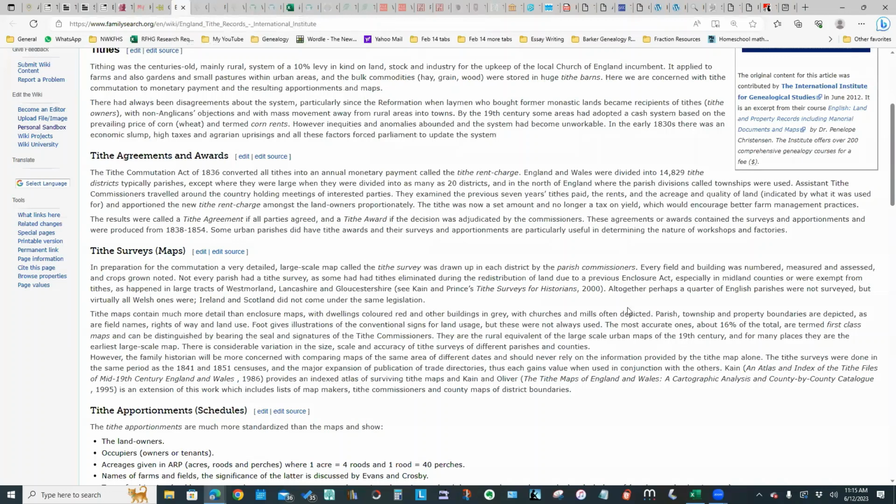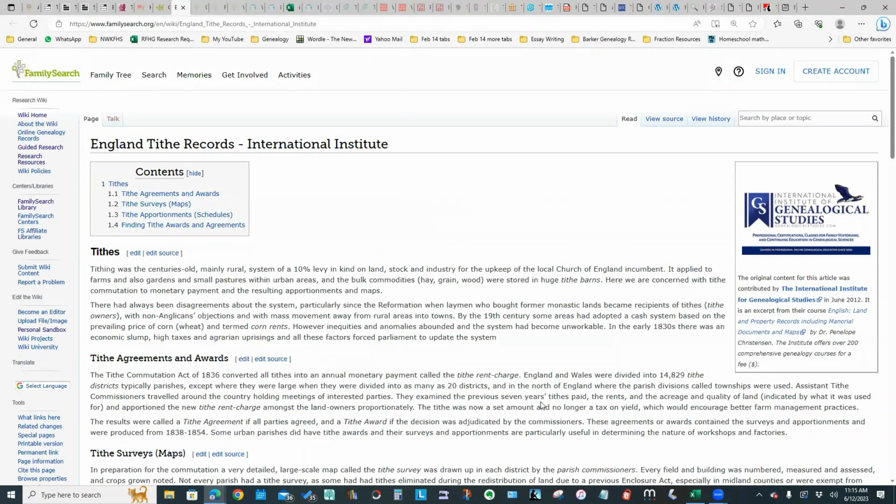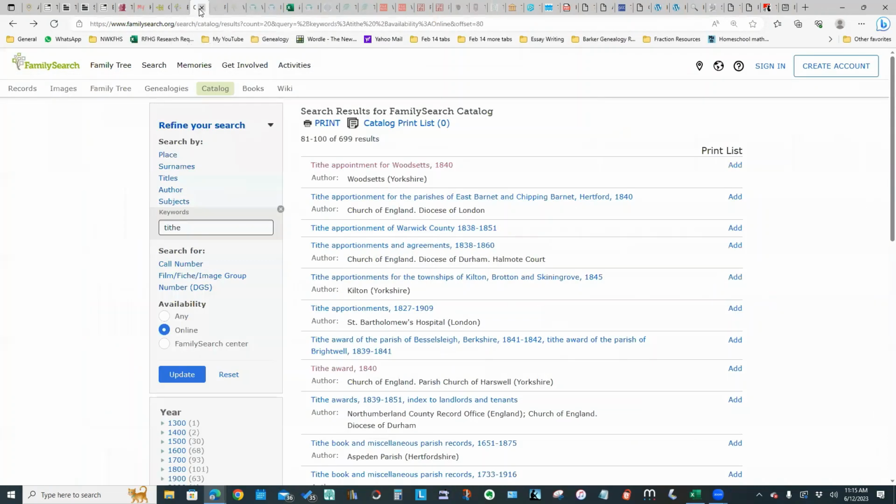FamilySearch does have a research wiki page on Tithe Records, and I've got these links in the handout. They also have a large collection of tithe apportionment records. Some of them have been digitized. Some of them are available for you to view from home.